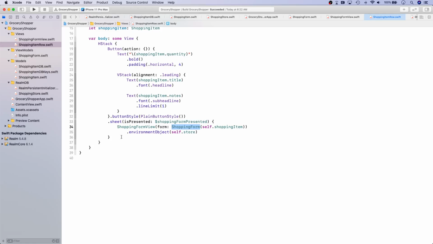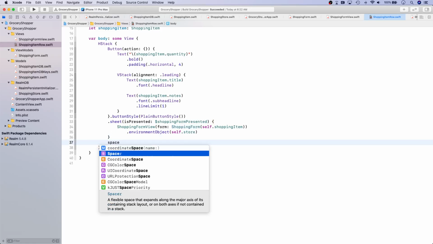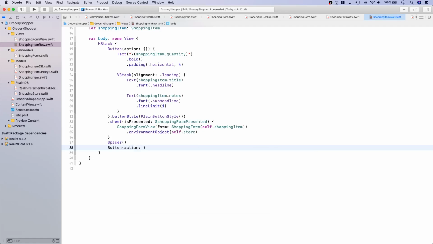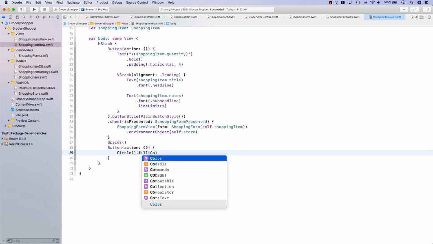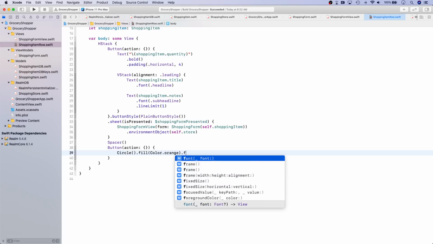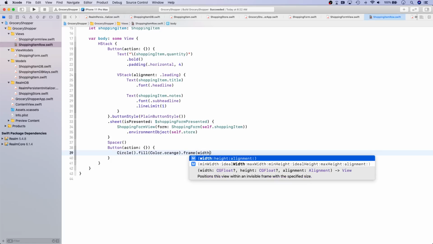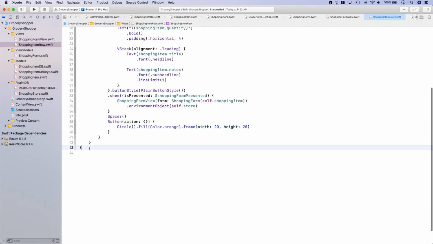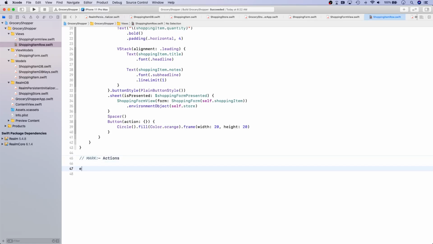Okay. All right, then we have spacer, and after that a button. It's gonna have an action. We're gonna come back to that, and it's simply going to show a circle fill color dot orange frame width 20 height 20. Okay, now it's time for the actions, so let's create extension.